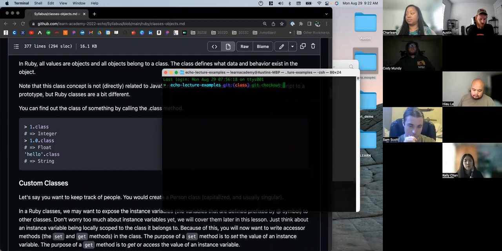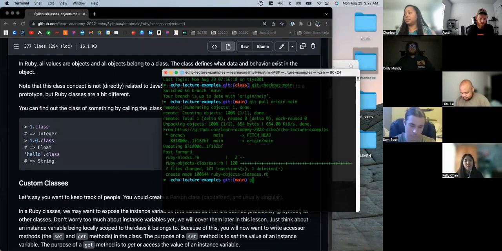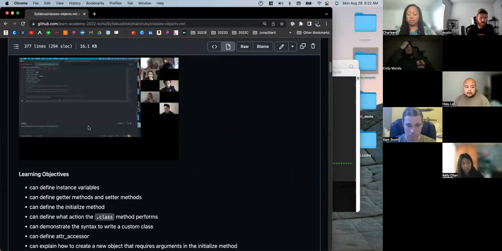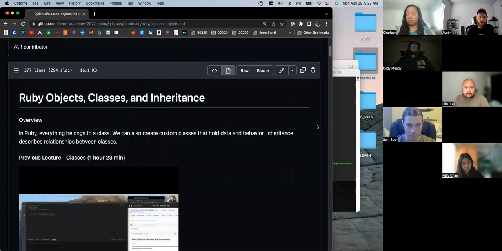Let's do git checkout main, git pull origin main, git branch -d class, and git checkout inheritance. I always mess this one up. Inheritance.